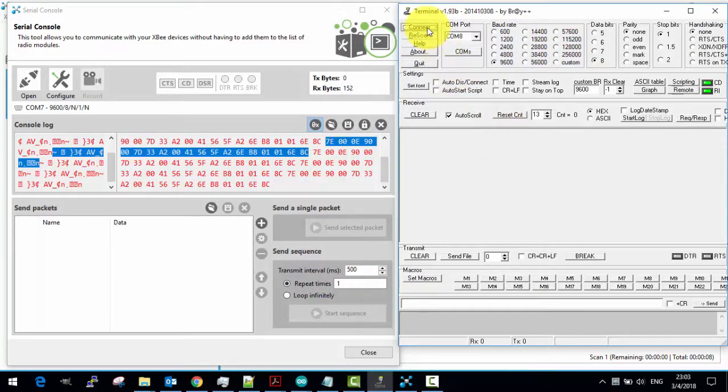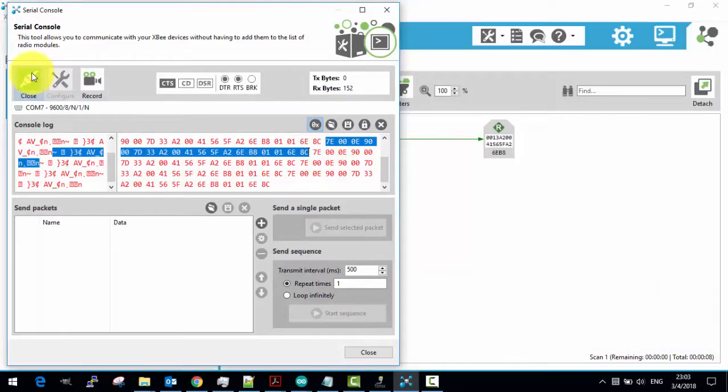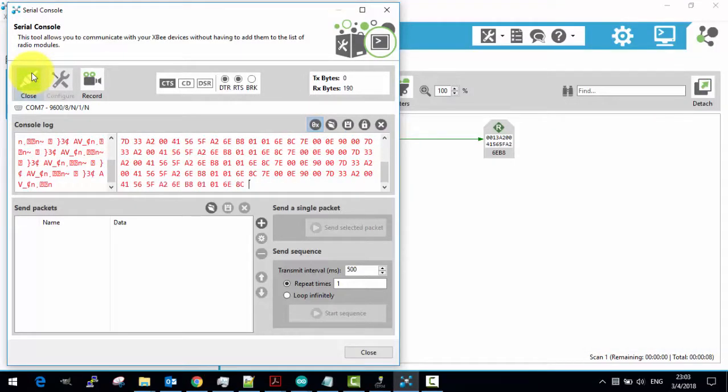So we can have a terminal that we connected to COM8 where the receiver is connected, then connect and see. So as you can see here, the transmitted data is 016E, which is exactly the same as here.